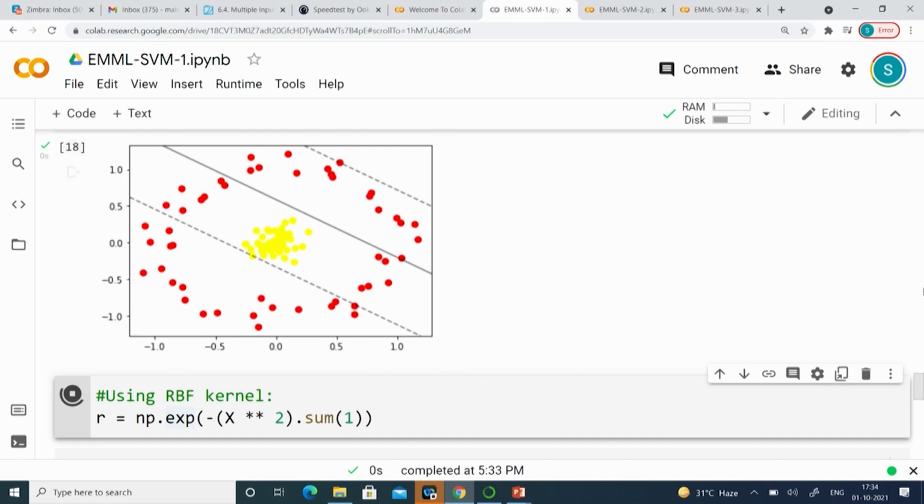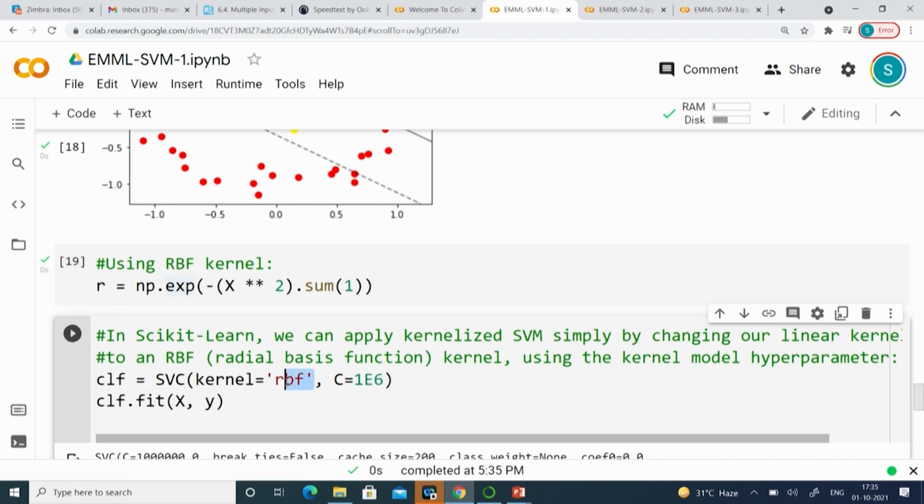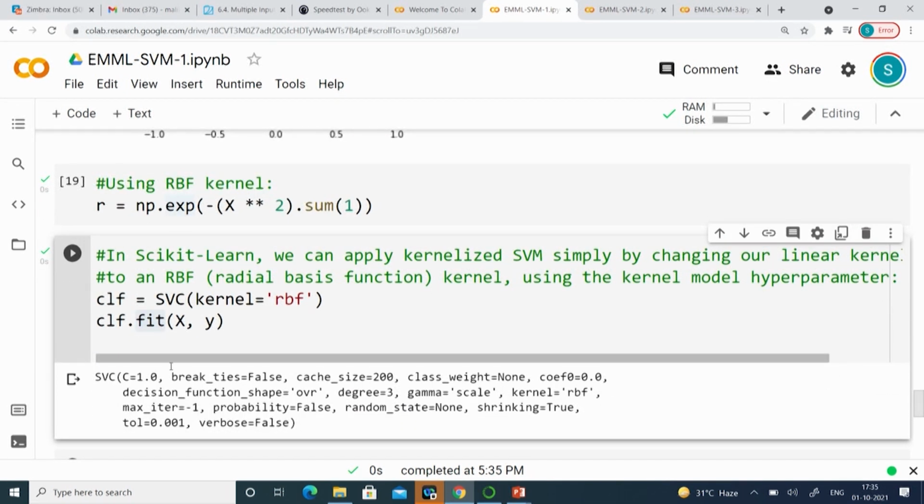So, let me run it, and now I will apply my RBF kernel to this non-linearly separable data. You can see I am not doing anything, I am just changing my kernel, nothing else. Earlier I was taking the linear kernel, now my kernel is radial basis function, and then clf.fit, because clf is my classification model, and I am using the fit functionality on it. So, I now have my nonlinear SVM, which is trained on this non-linearly separable data.